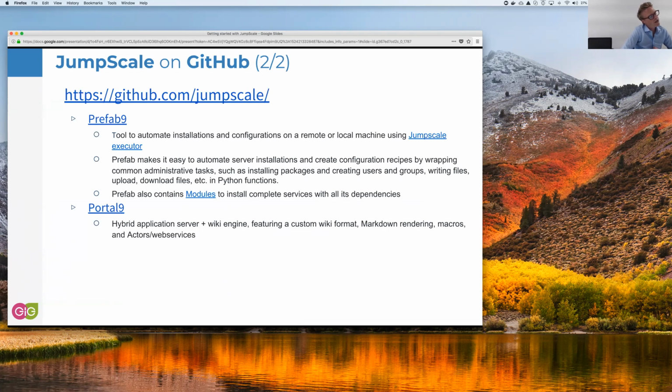Then we have Portal 9. It's probably one of the oldest components, also optional components, I must say, as you will see in one of my next slides, that is part of JumpScale. It's basically a wiki engine. It allows you to set up or to create portals quite easily without having to learn all kinds of difficult things. We have our own custom wiki format, which is basically a little bit based on what the guys from Atlassian did introduce. Of course, we have Markdown rendering.